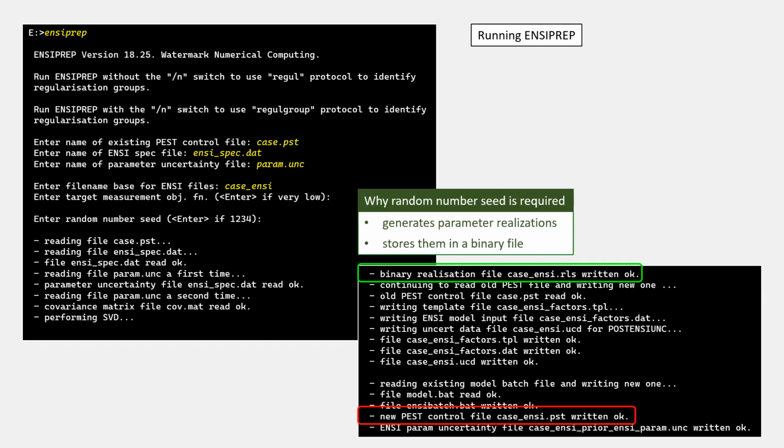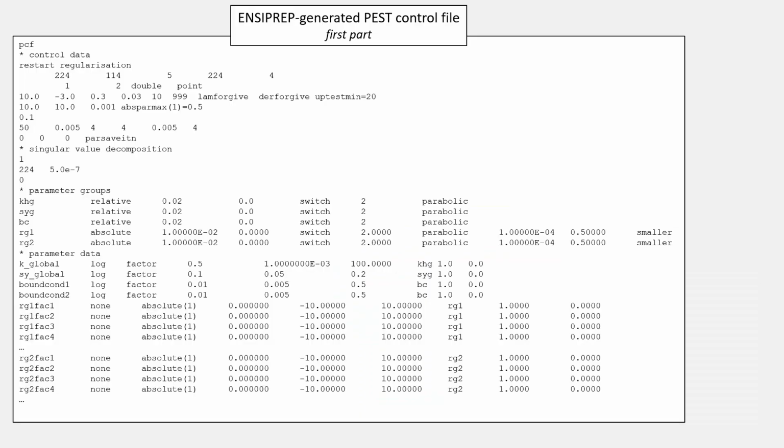Let's look at the pest control file that ENSI Prep has just written. It's called case_ensi.pst because we asked for case_ensi as the file name base of files that ENSI Prep would write. So here's the first part of that file. Pest is told to run in regularization mode.